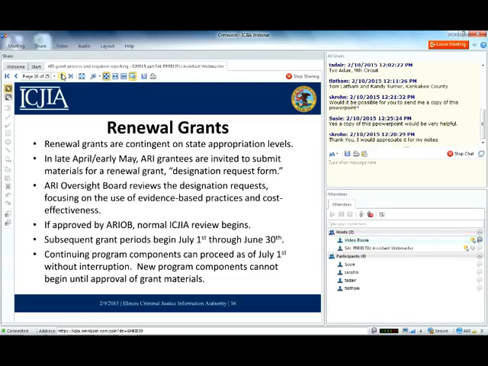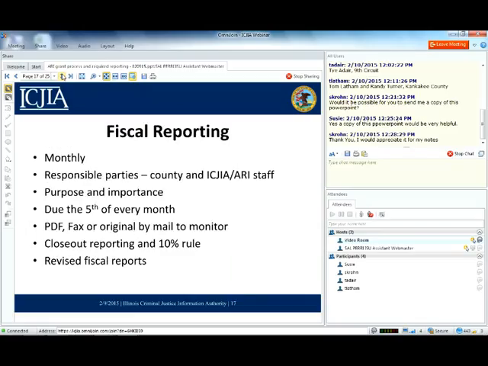Okay, one of the requirements of this grant is that you report to us about your spending. We refer to this as your fiscal report, which is on a monthly schedule. It is the responsibility of each site to turn in your fiscal report by the 5th of each following month. And this report, which I have an example of the form on the next slide, will be provided to you alongside your executed grant agreement once you receive that.